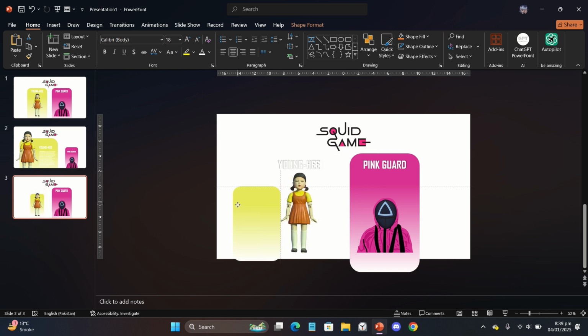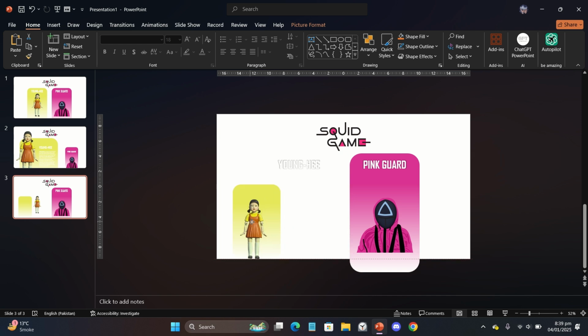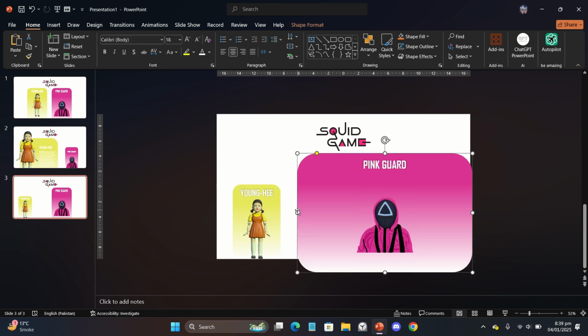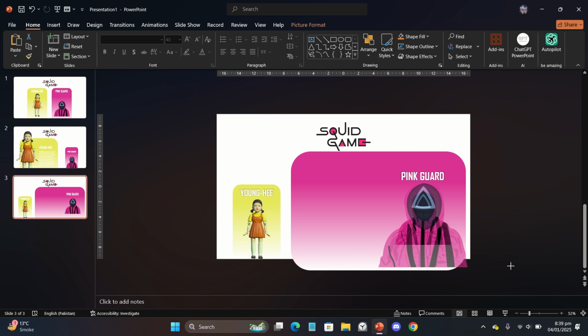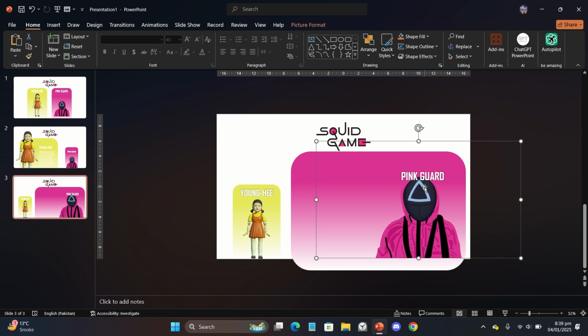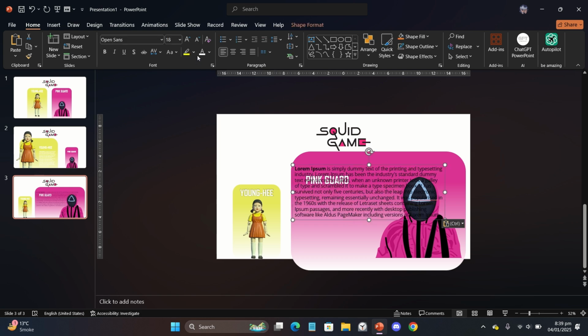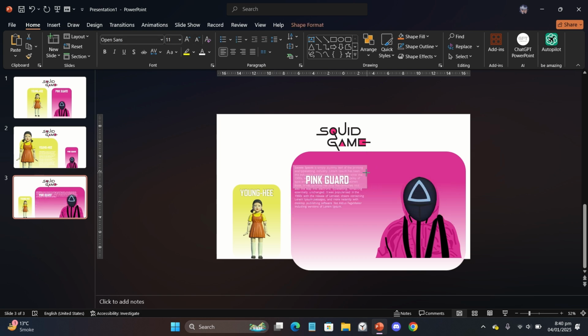So let's duplicate our slide and decrease the size of the first rectangle along with the image. And next what we're going to do is just increase the size of the second image along with the rectangle. Here you go. Increase the size of the text as well.